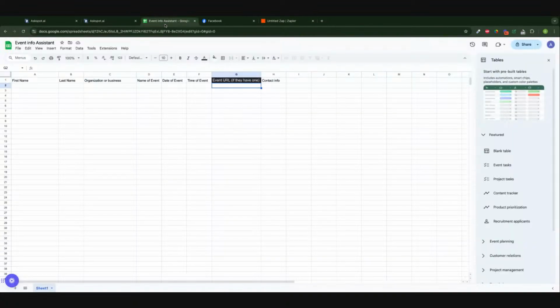So maybe that spreadsheet looks like this. I've already made this just to save a little time. Event info assistant: first name, last name, organization, name of event, date of event, time of event, event URL. Maybe we'll just call this event info, event details. There we go. Boom. Okay.